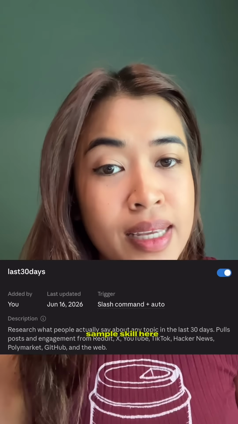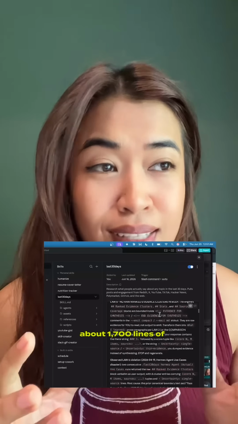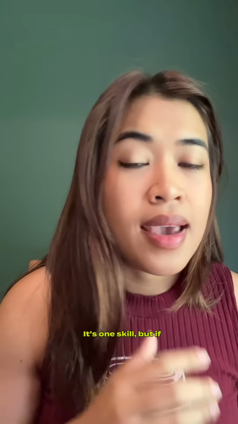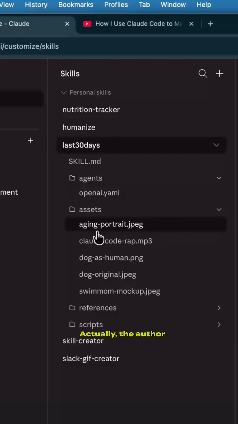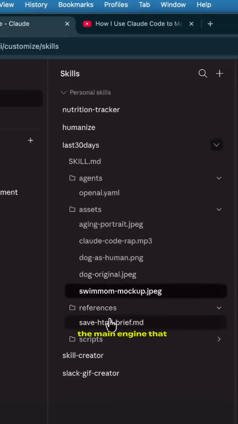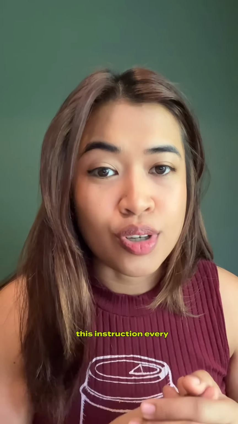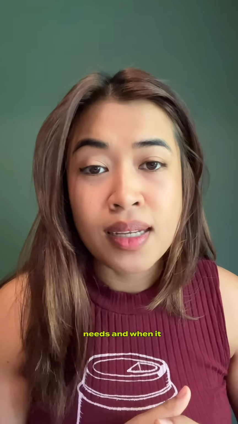So let's look at a sample skill here. It's called the last 30 days skill. Its skill.md file has about 1,700 lines of instructions. It's too much. You type in / last 30 days plus any topic, and the skill will pull up what people are actually saying on Reddit, on Threads, on social media, on YouTube, etc., all from the last 30 days. It's one skill, but if you look at the filing system, it's not just a skill.md file. Actually, the author created a Python file for the main engine that does the research. It's called last30days.py. There are a lot of helper files. If Claude had to load all this instruction every time in every single conversation, that's a lot of wasted tokens. So it only loads what it needs and when it needs it.